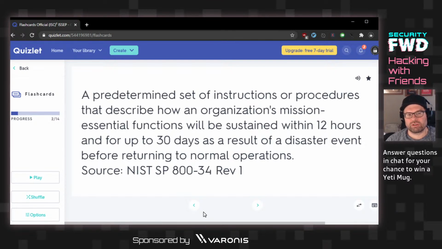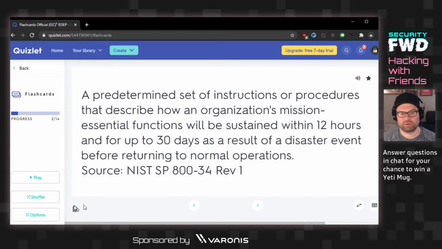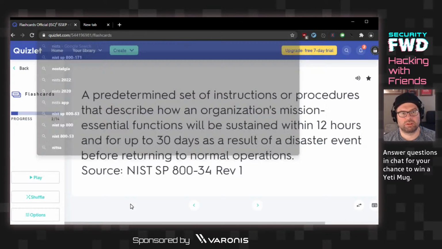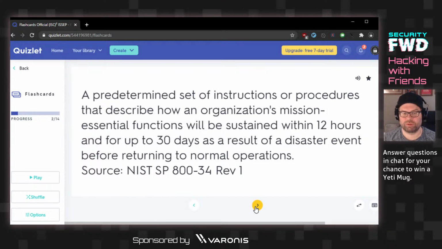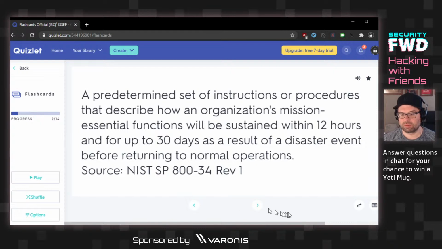Okay, instructions or procedures. Disaster recovery plan, sustainable operations plan, continuity of operations plan. And this is NIST SP 800-, never mind. Let's not even look it up. That's too much to deal with on a Monday. Okay, continuity of operations.